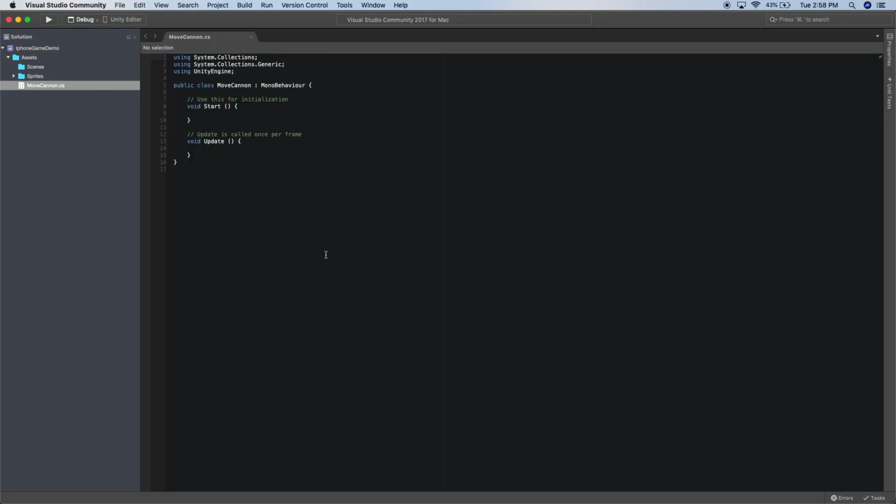Alright, so now that we're inside of our code here, it's pretty easy to get our object to go back and forth. And for now, I'm going to set it up so we can either use the arrow keys or A and D to go back and forth. But in a future video, we're going to look at how we can actually implement a cross-platform system so we can get it working on the iPhone.